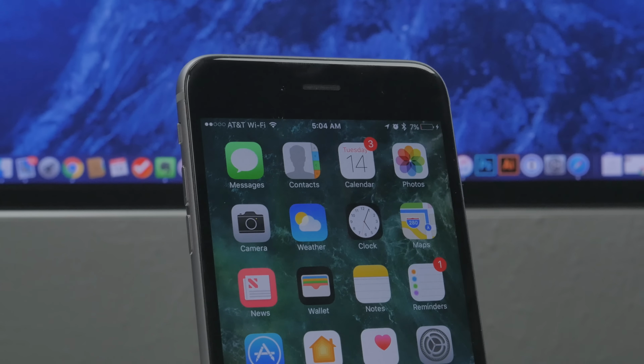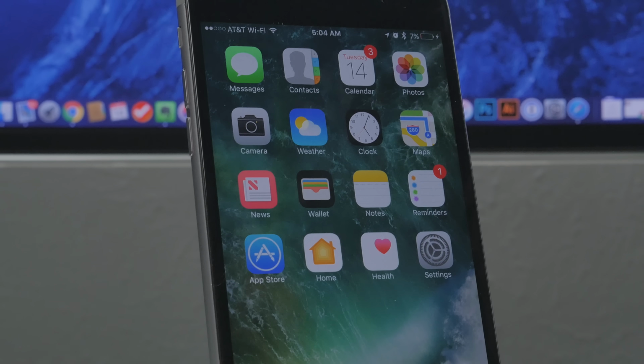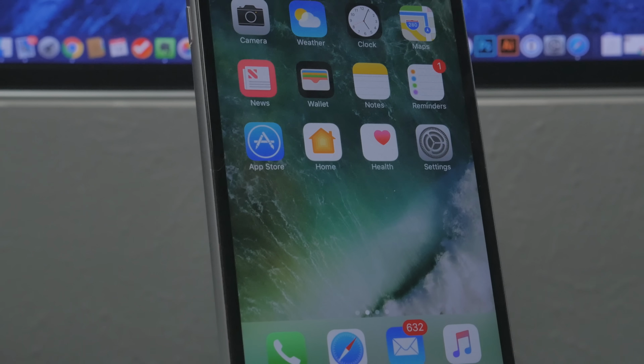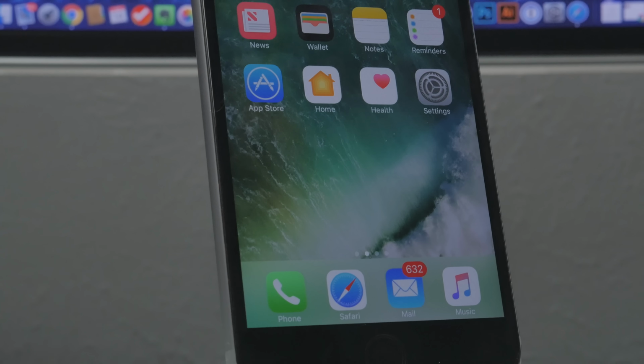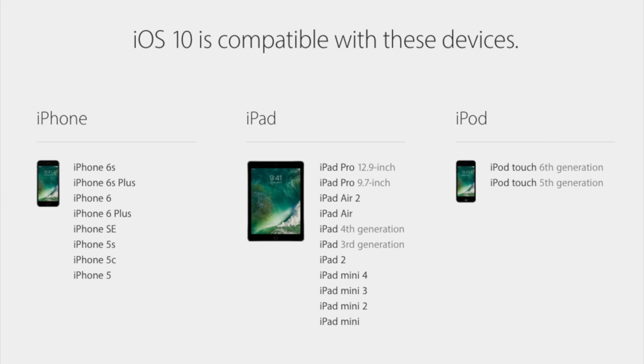Now do keep in mind this is currently in beta form, so it's only available for app developers, but the good news is if you want to go ahead and try out iOS 10, there is going to be a public beta coming in July, so I'll leave a link down below if you want to go ahead and sign up for that.